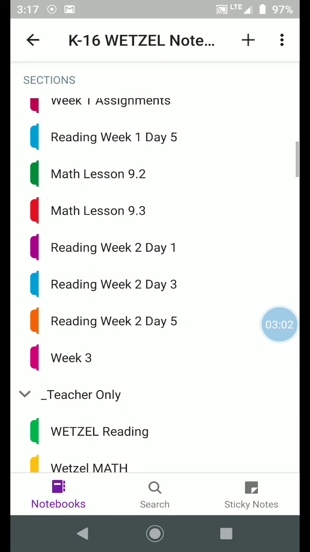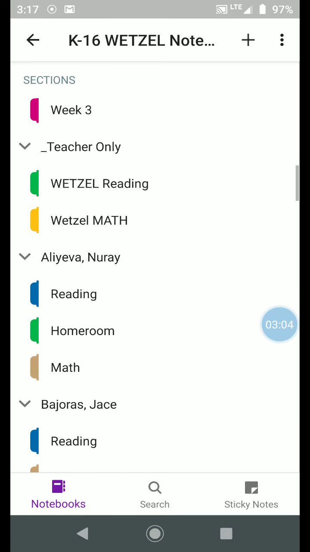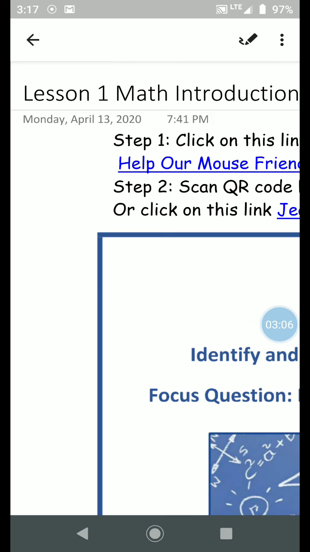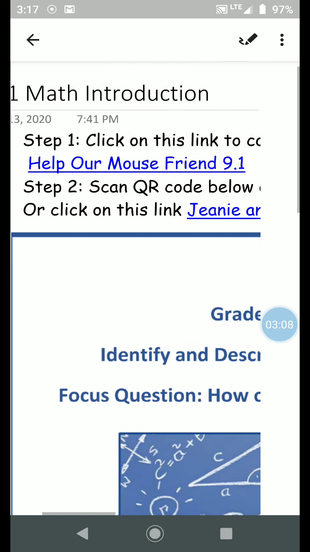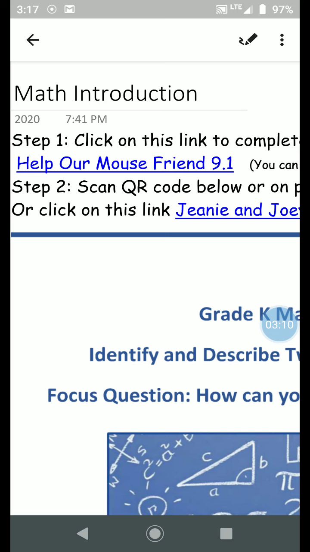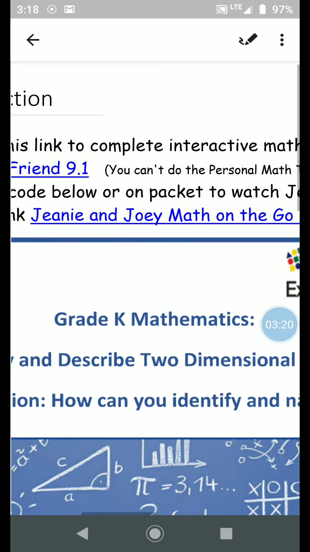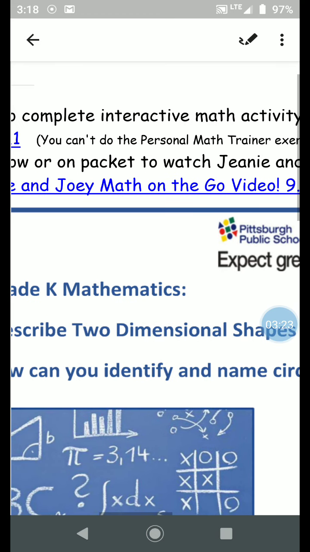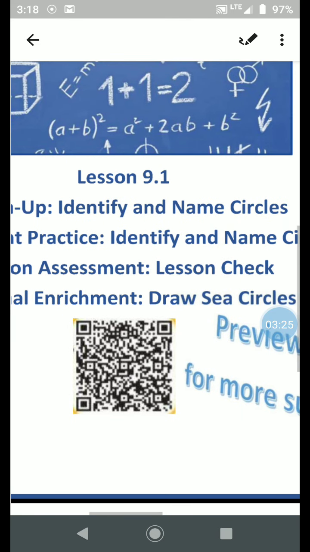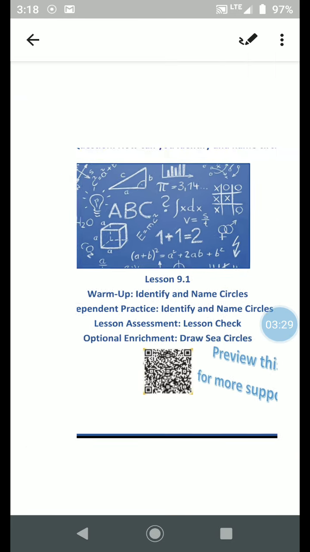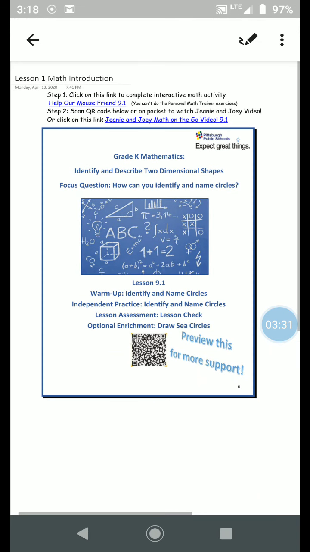This is the notebook where you can pull up the assignments and you can work right in this document, especially for some of these links. Like if you click on Help Our Mouse Friend, it'll bring up a link right here so that your kid can practice and learn a little bit about the topic. Same thing with the Jeannie and Joey Math on the Go video. So you can click on this link or you can scan the QR code that's on the page. And all the math assignments start like that. So you have that option.